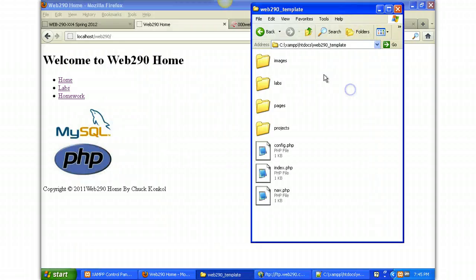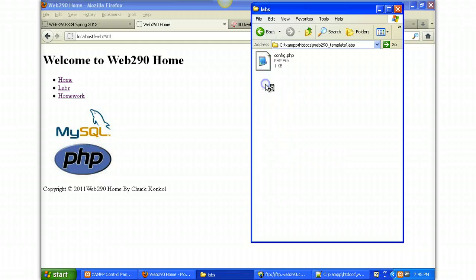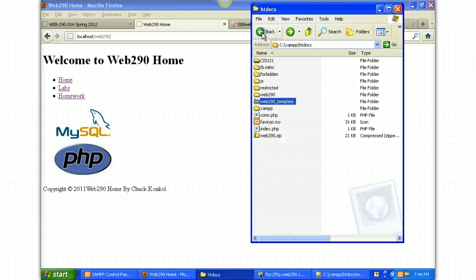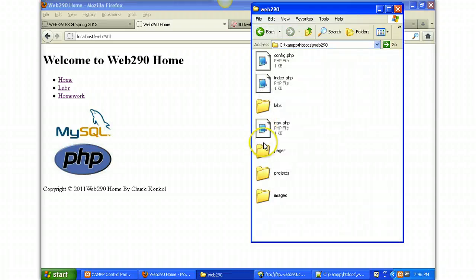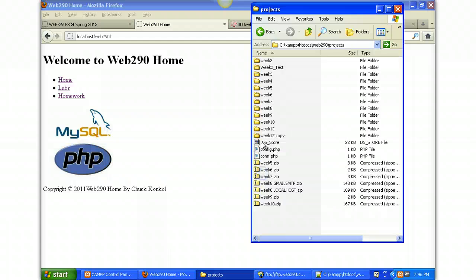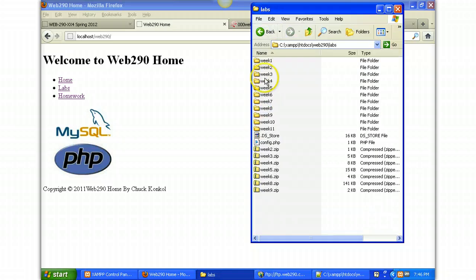So you can do that each week. But anyway, here's my local template that I'm going to give you guys, anyone wants to use it. I did empty out the labs folder and the projects folder except for the config.php file we'll be using in a few weeks. And if you wanted to mimic my Web290, all you would need to do is make folders for week 2 through week 13, in both the project folder and labs folder.